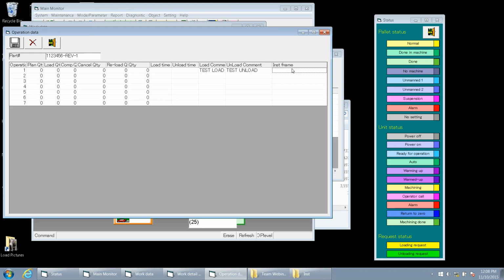So it'd be 23456-rev-1 and then we need to add the file type as well, otherwise it won't work. Okay, and then same idea for our operation 2. You can assign whatever you like. This is just an example. And then same idea for your file name. And again, don't forget the file type, otherwise it won't work.